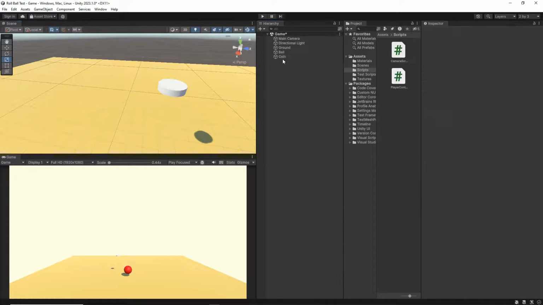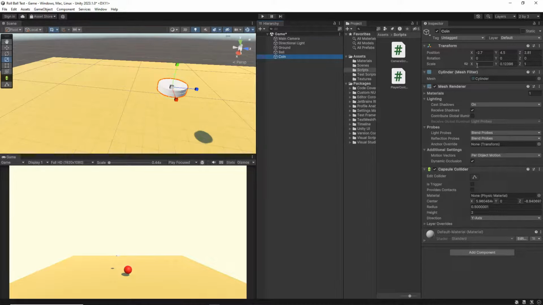Now I'm going to select my X scale and change it to 2, and the Z scale should be changing to 2 as well. Okay, the X and Z scale are changed to 2 and the Y scale is small, and now it looks pretty much like a coin.